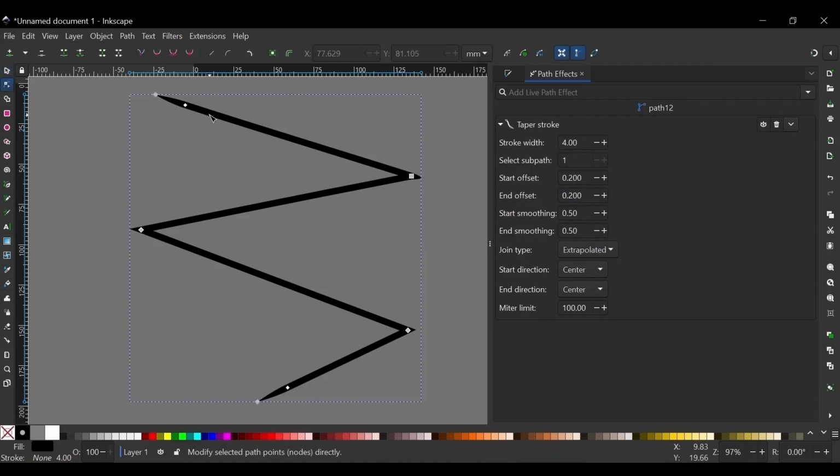I press N to get the nodes tool, and you can see these two nodes right here, these two diamond nodes. If I take one of these nodes, I can change the thickness of that area, and it will go from this point onwards all the way to the end point, and it will taper down to a single point. And that's basically what the taper stroke path effect does. It tapers the end and the starting point of a stroke all the way down to a single point.